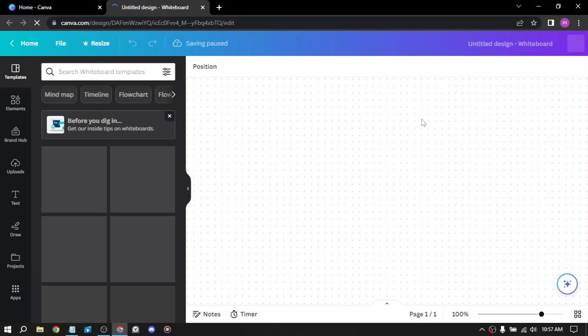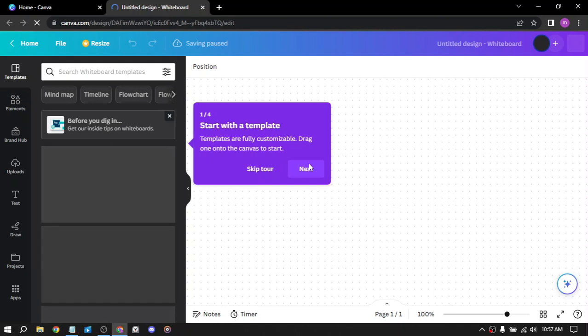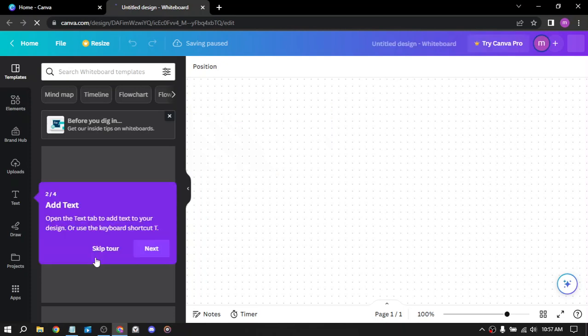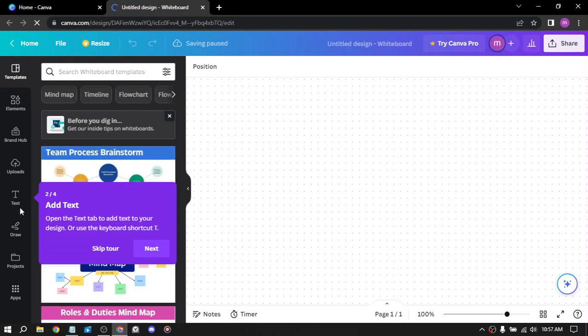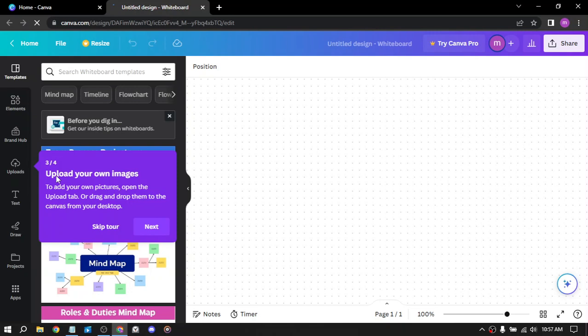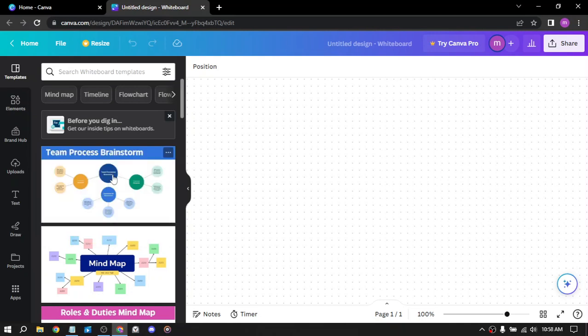So here we choose the whiteboard. You can set a timer, a note, start with a template, next, waiting for the template to load, open the text tab and add text to your design, upload your own images, and share and download.